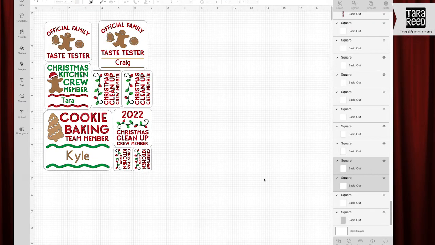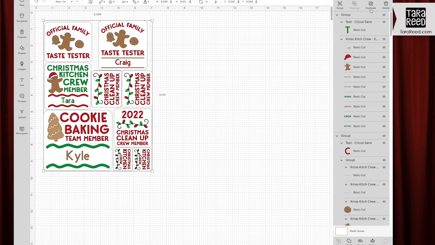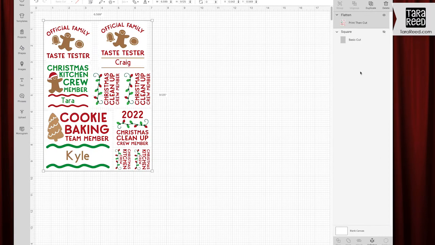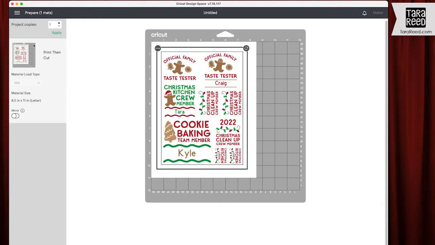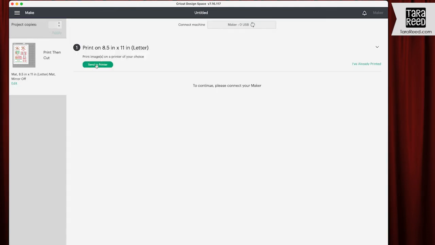So now we're going to hide this square, and to turn this into a print and cut sticker design, we're going to drag over everything and we're going to flatten. And then you'll see it says print then cut. Now we're going to choose make it. It's going to show you one canvas, so you know that that's going to work properly. And then we're going to click continue, send to printer.